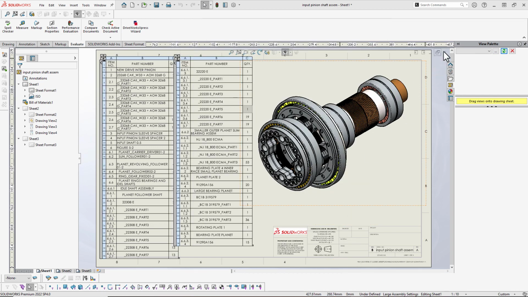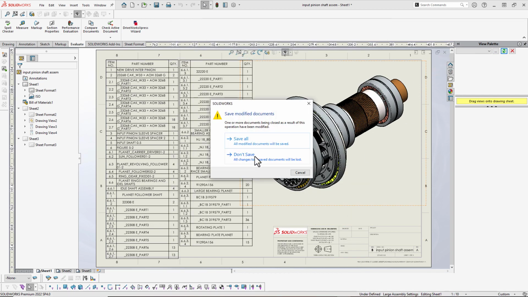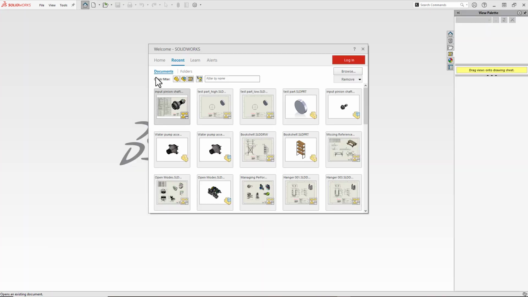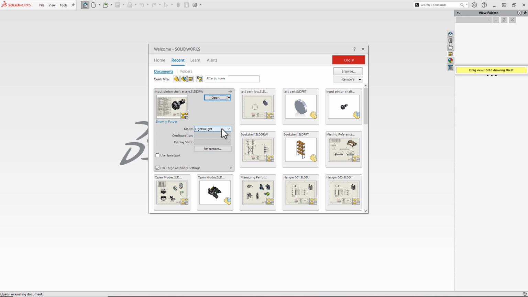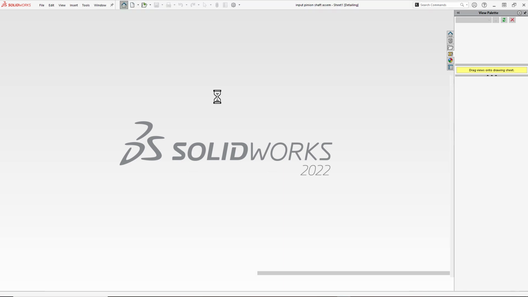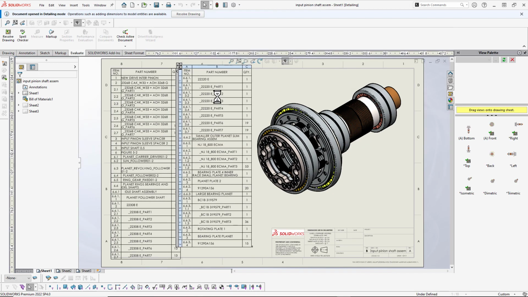Next, I'll close the drawing. I don't need to save it. I have it saved in my fully resolved mode. And now open it in detailing mode. Notice it opens almost instantaneously.